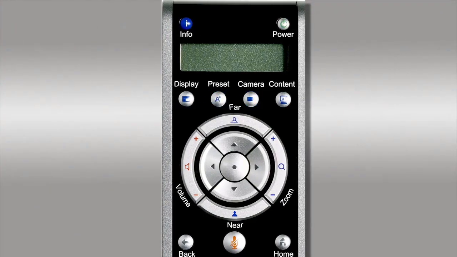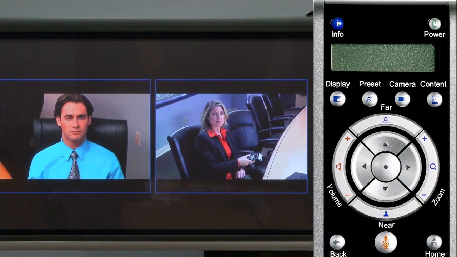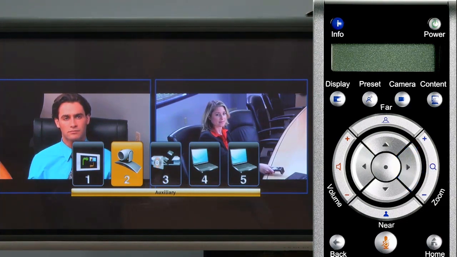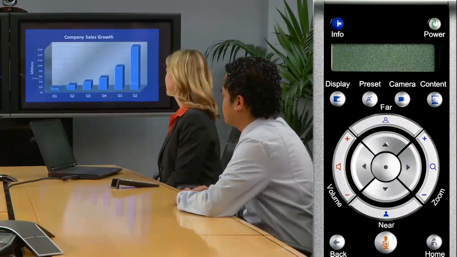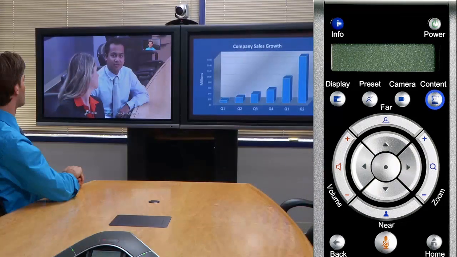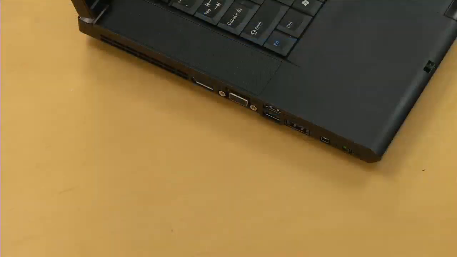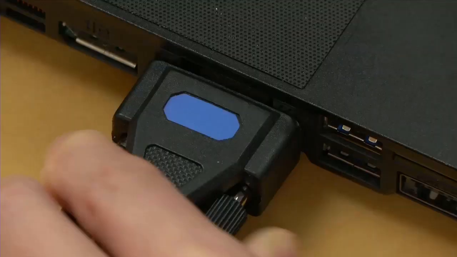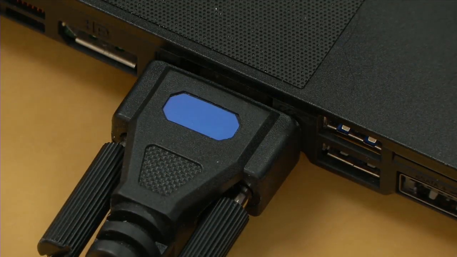The Camera button allows you to select a different camera. Use the arrow buttons on the remote to choose the camera from the on-screen display. The Content button allows you to share files from your computer with other participants in the call. Remember, you need to first connect a VGA cable to your laptop.